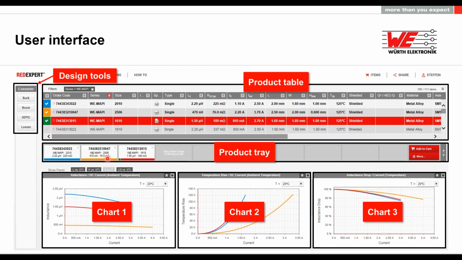So these charts are different for different component modules. Now here in the power inductors module, you have three charts. One is the inductance versus DC current. On the X-axis you have the DC current, and if you move along the component marker, you can see the inductance value for different currents. You can compare them.